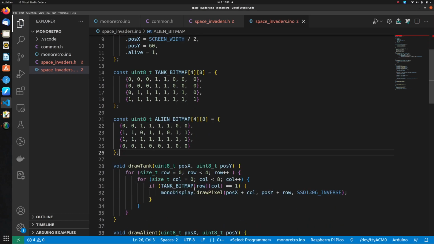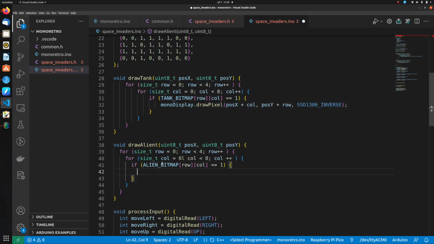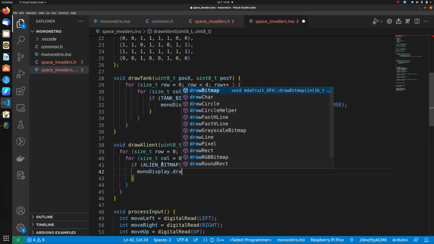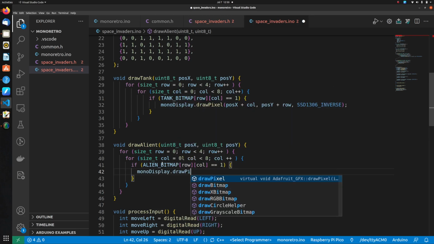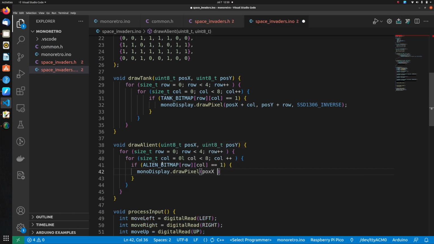Okay, now we have the alien bitmap, and now if alien bitmap row column equal to 1, then mono display dot draw pixel. We'll do the same thing, pos x comma pos x plus col.